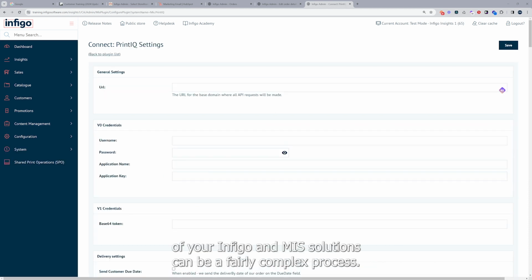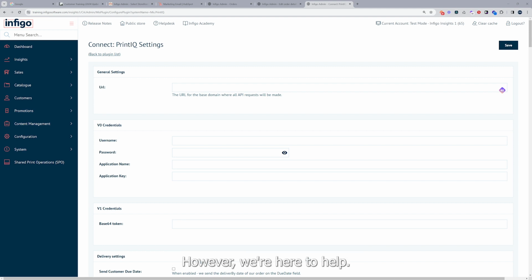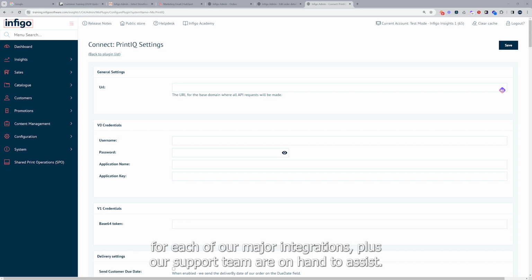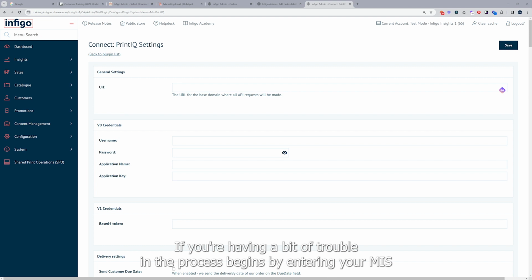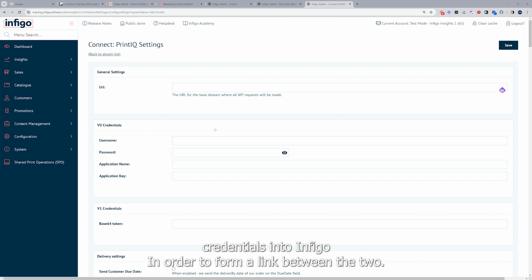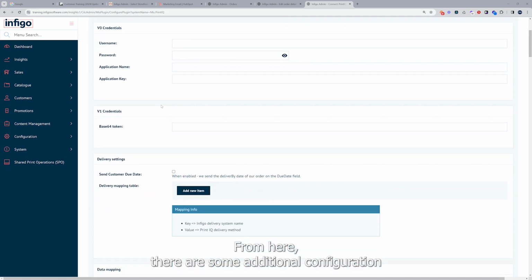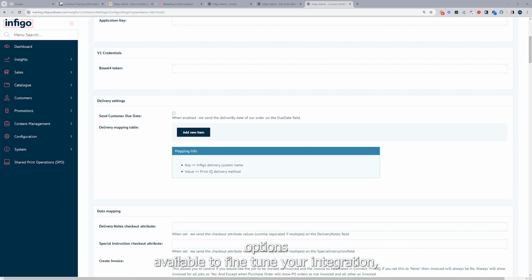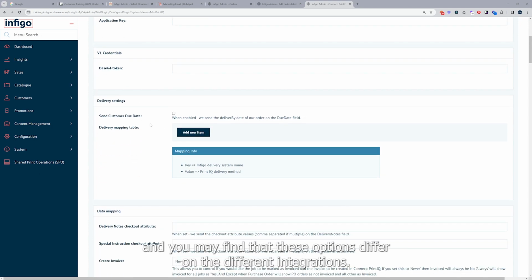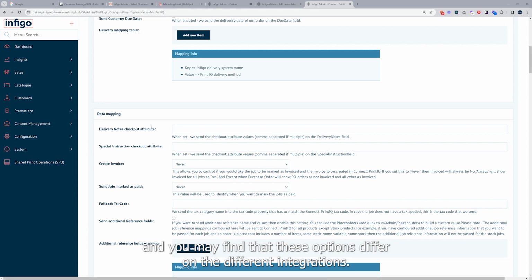Full integrations of your Infigo and MIS solutions can be a fairly complex process. However, we're here to help. The Infigo Academy has a range of tutorials for each of our major integrations. Plus, our support team are on hand to assist if you're having a bit of trouble. The process begins by entering your MIS credentials into Infigo in order to form a link between the two. From here, there are some additional configuration options available to fine-tune your integration. And you may find that these options differ on the different integrations.